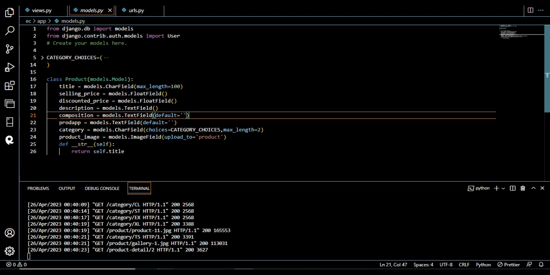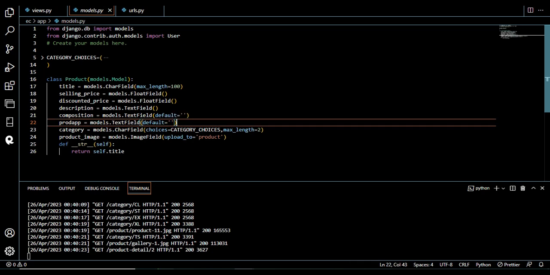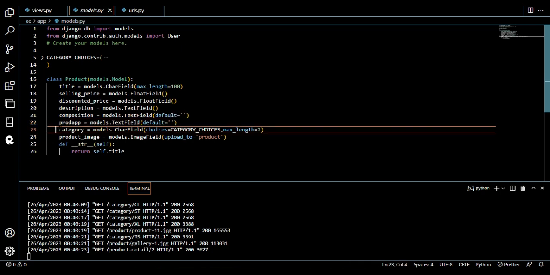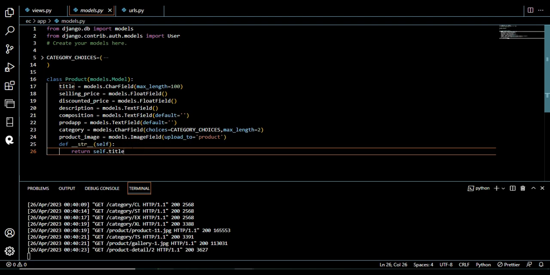And product app, we should make a field for this one. And category, what kind of category this product belongs to. We should make this field for the category of this product. And product image, we should make this field for the product image, and then define self, for example, return self.title. So we have got category choices, for example.